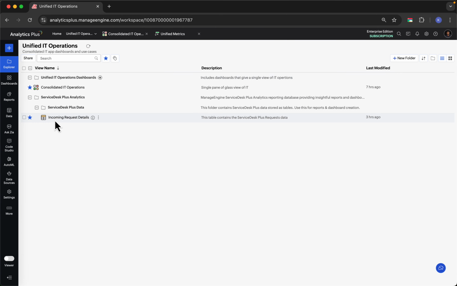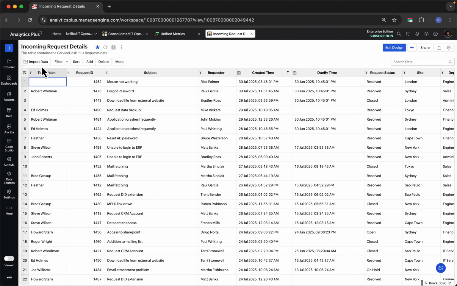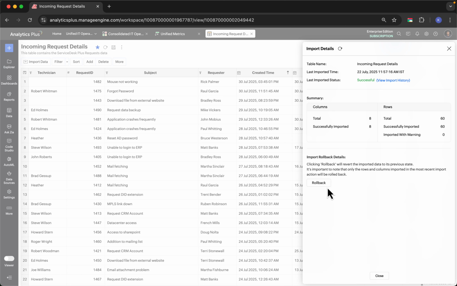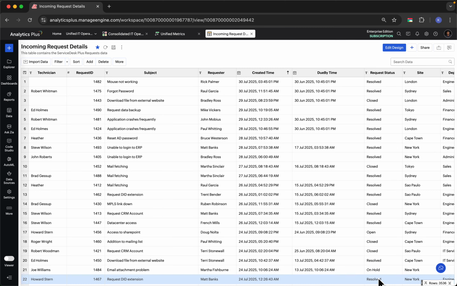In order to do that, just open the table, go to import data, last import details and hit rollback here. You will see a complete audit trail: who triggered the rollback, when, and the exact version restored. This means no more manual re-imports, no more risk of overwriting clean data, and less disruption for your users.